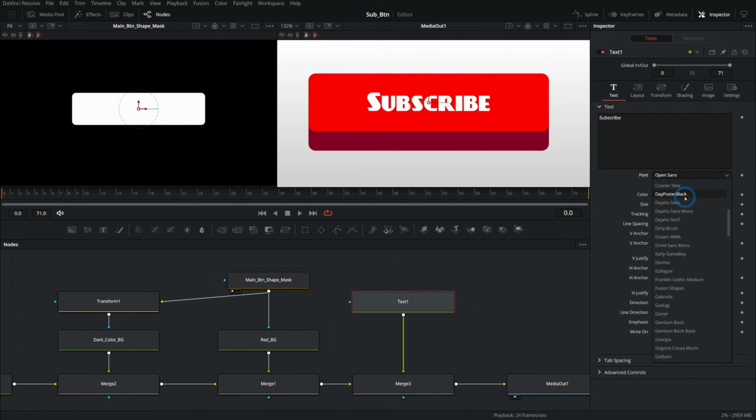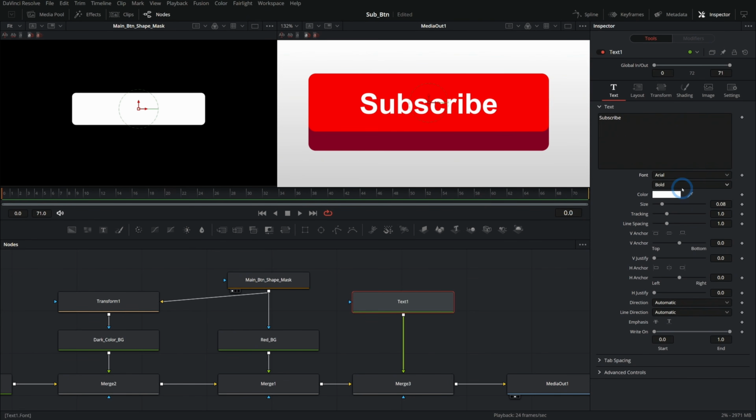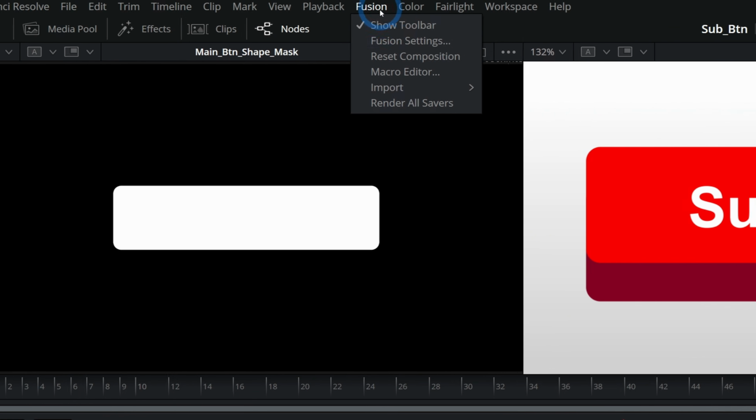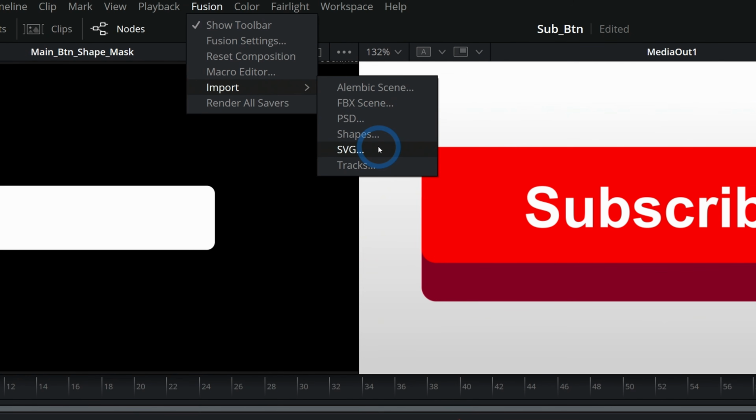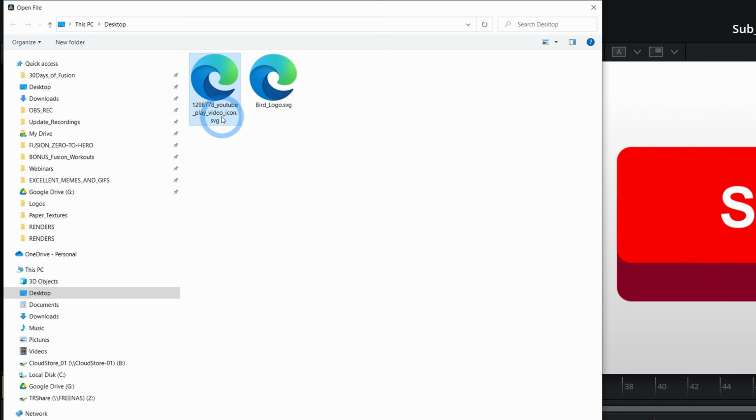Okay, for font, let's go to Arial, because I believe that's what they use. And Arial Bold seems pretty good. One thing I want is a little YouTube icon here, and we can import that as an SVG. I'll just go up to Fusion, import SVG, and I have a YouTube icon SVG.